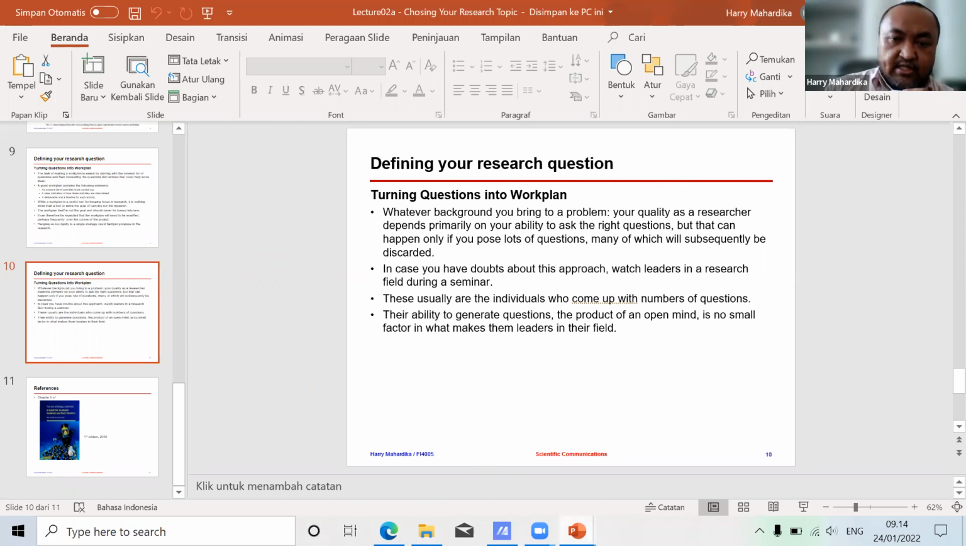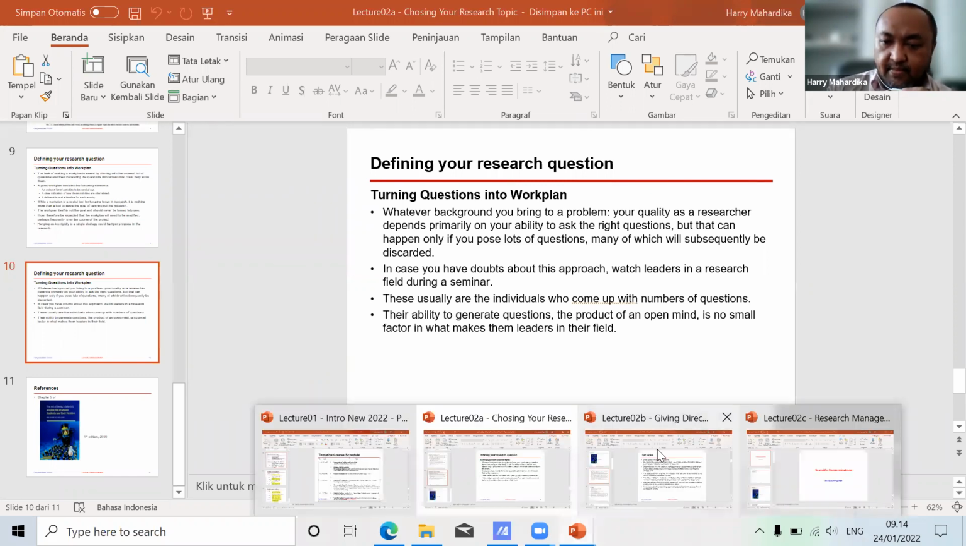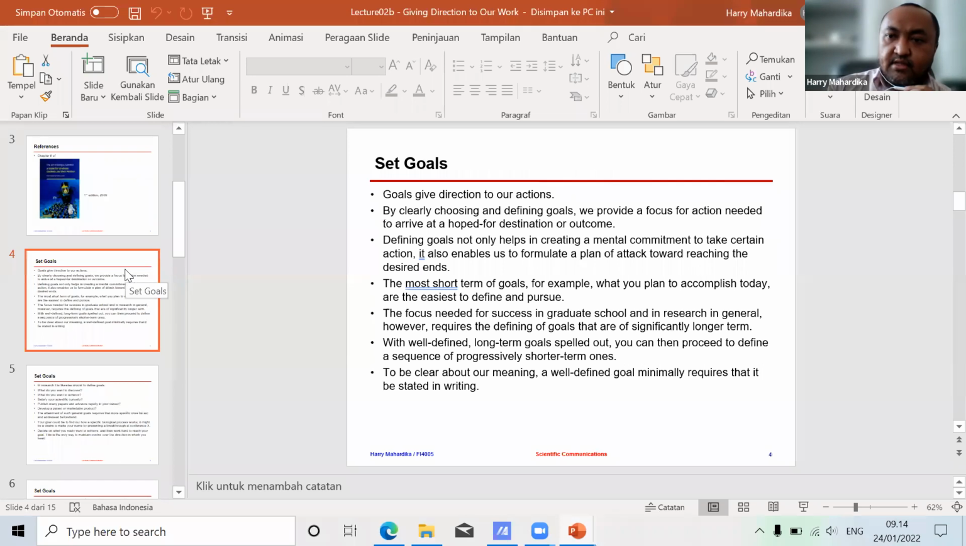But now we put more emphasis on the research, on the paper writing, and also on the presentation preparation itself. So first of all, based on the book, we set goals, which give an actual direction to our action.